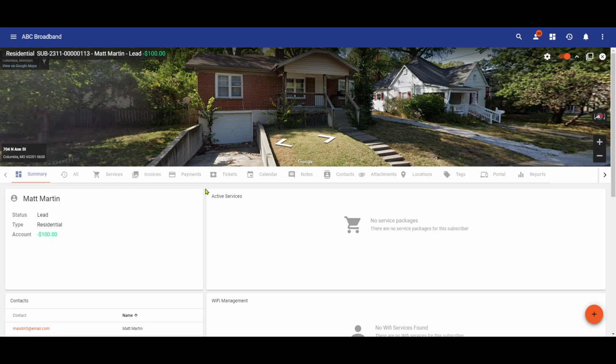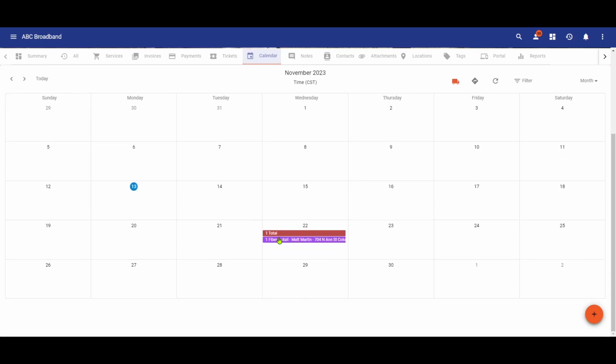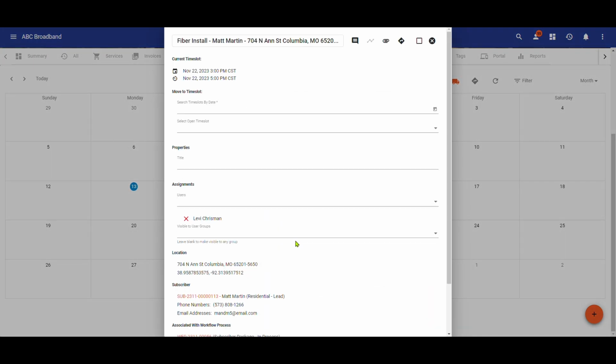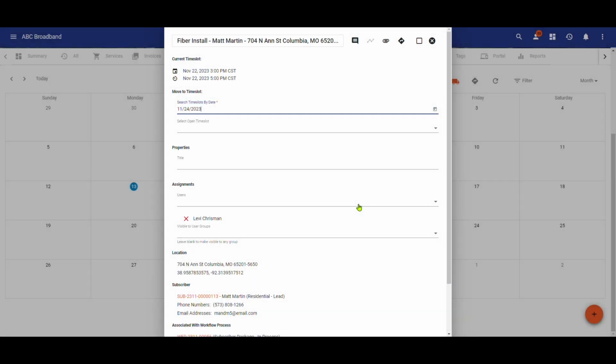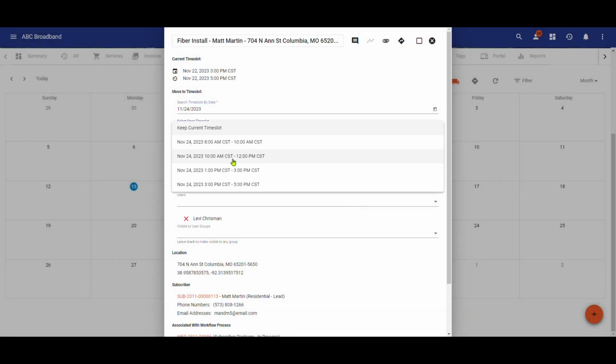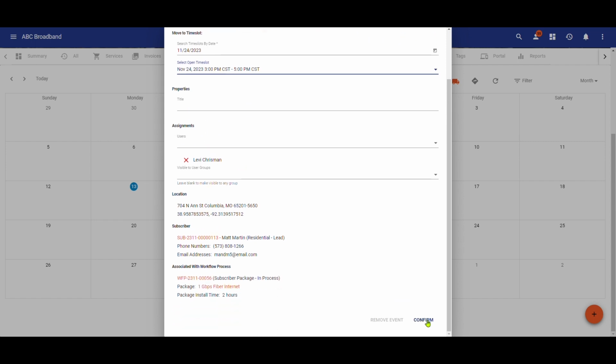If, before the appointment, the subscriber calls to pick a new date or time, the event can be moved by going through the subscriber's calendar tab. Open their scheduled event. In the calendar event, there will be a section in the appointment labeled Move to Time Slot. This is where you will select a new date and time slot for the rescheduled appointment. Or, if not utilizing time slots, you can open the event and edit the date and time. Don't forget to hit Complete on the workflow's rescheduled appointment task once done.